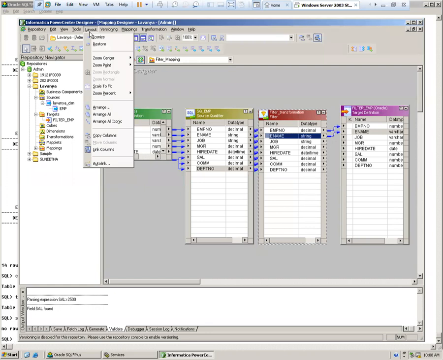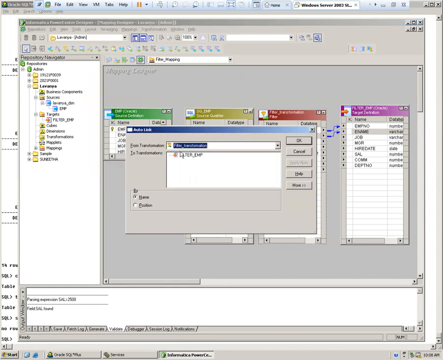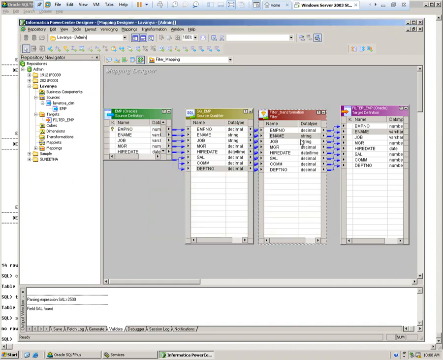So in the layout option, you have an auto link facility. From where to where you want to connect? From filter transformation to filter EMP. You want to connect, apply now. Okay. Instead of dragging and dropping everything directly, all the links at a time can be generated. Now you can see all the fields are successfully mapped. Yes, my design is being completed.